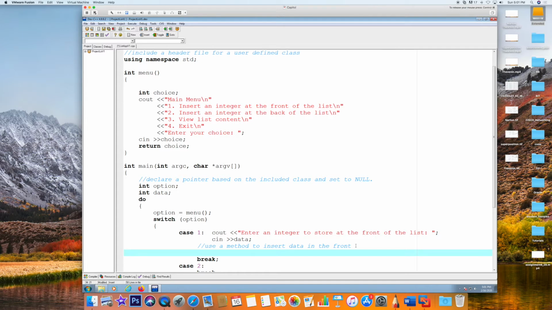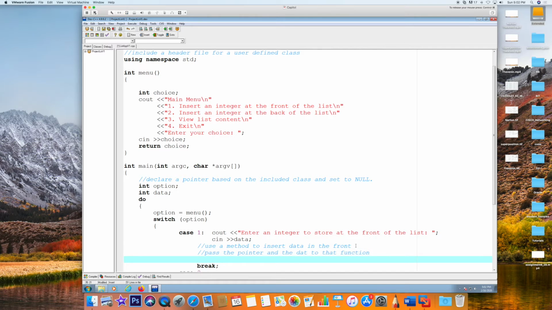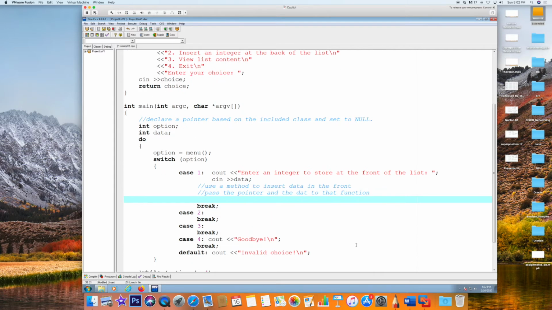Okay, so you're going to do a function call, okay? And you're going to pass along the pointer and the data to that function. So roughly, this is what I want. So my design may or may not be exactly this, but that is my strategy. That's what I want to do. So that way the data is inserted in that list.